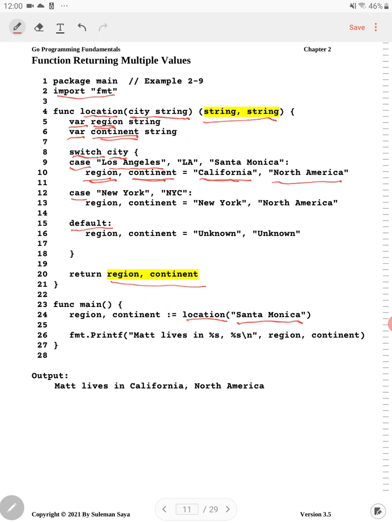No, it is not. It's Santa Monica. Is it LA? No, it is not. So it is Santa Monica. So it is going to come to here and initialize these two strings to these variables within the function, region and the continent.